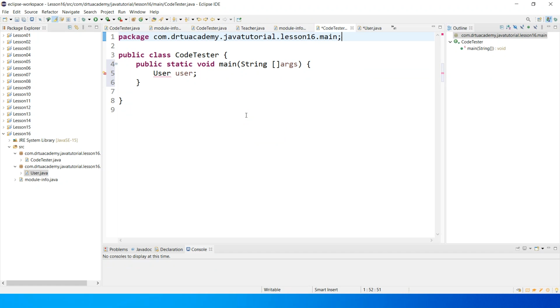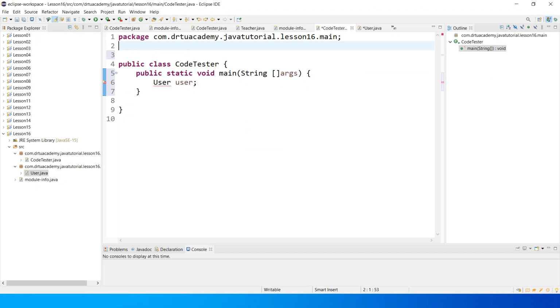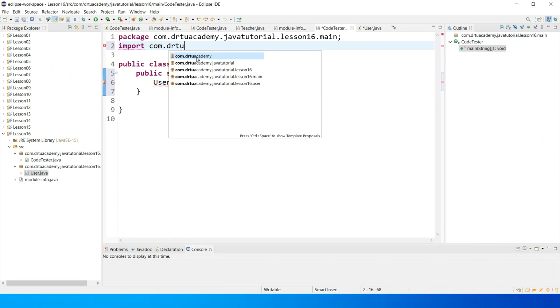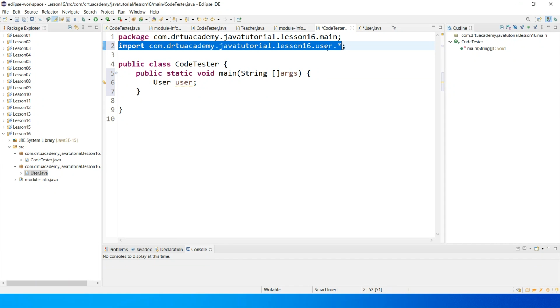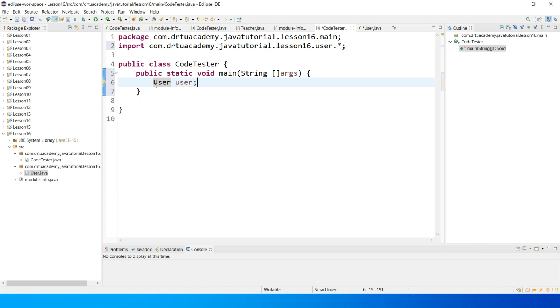It says import User from this package, or create a new User class inside the current package. So let's import the user package. Import com.dr2academy.javatutorial.lesson16.user.*. What this statement means is we are going to import everything from the user package. Now you can see the red line under User disappeared.